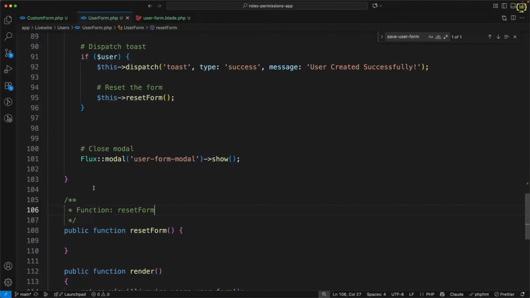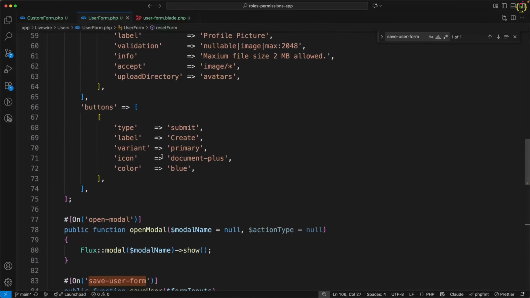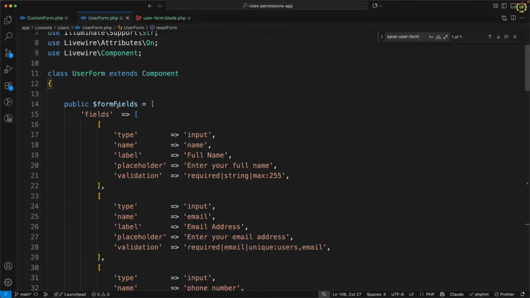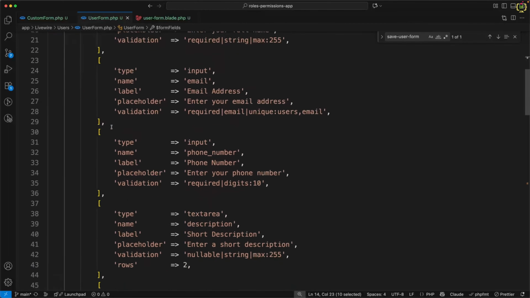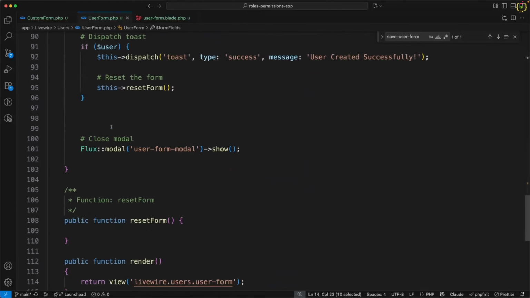Okay. Now inside this function, we have to reset the form fields. So if we scroll to top, here we have the form fields array, which we have defined here, and we were passing it as a prop to this custom form, which is a common component. Now we have to reset all these form fields by iterating the fields array. So let's iterate it here in this reset form function.